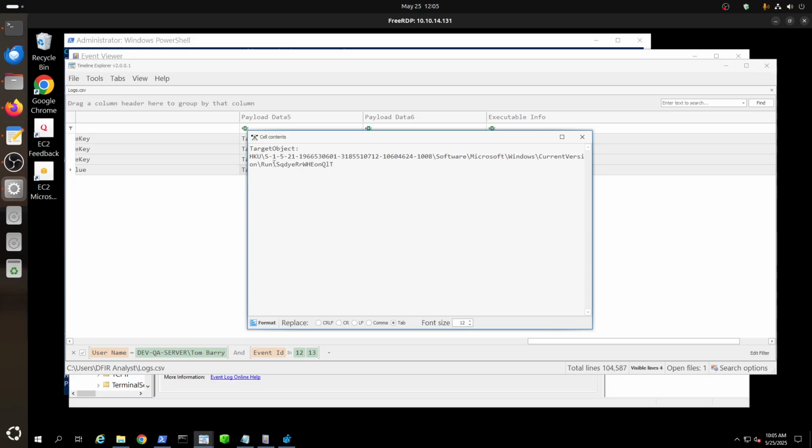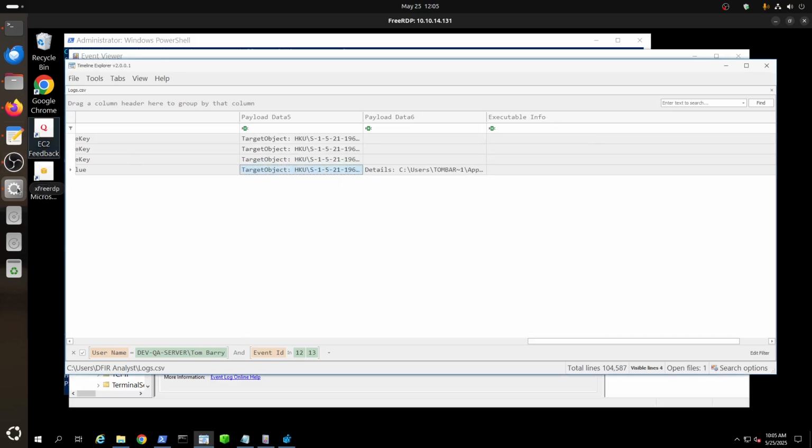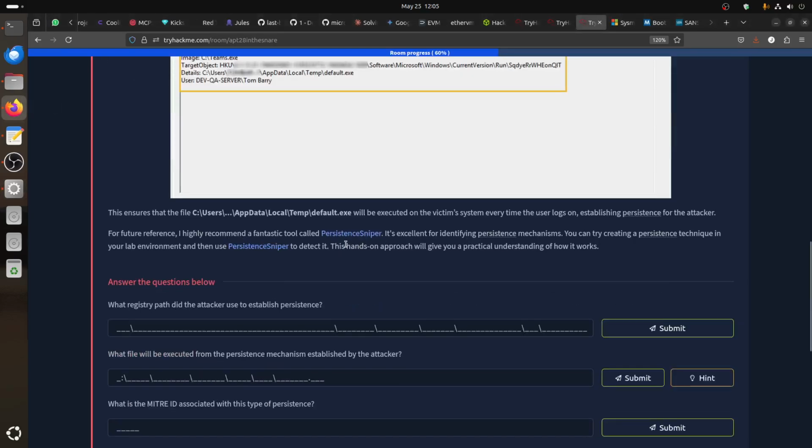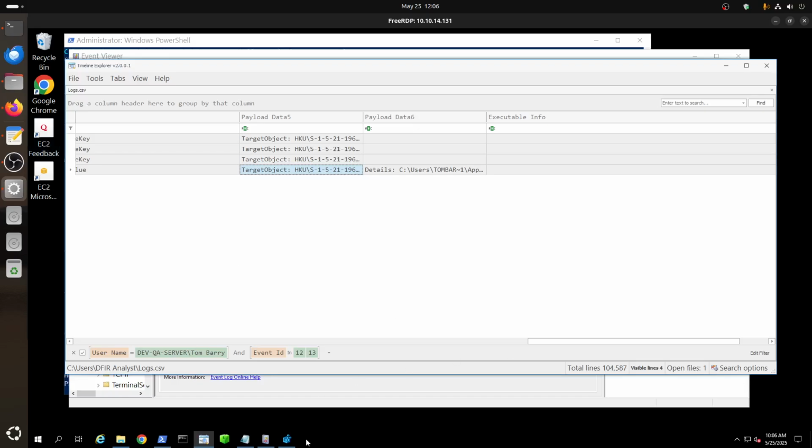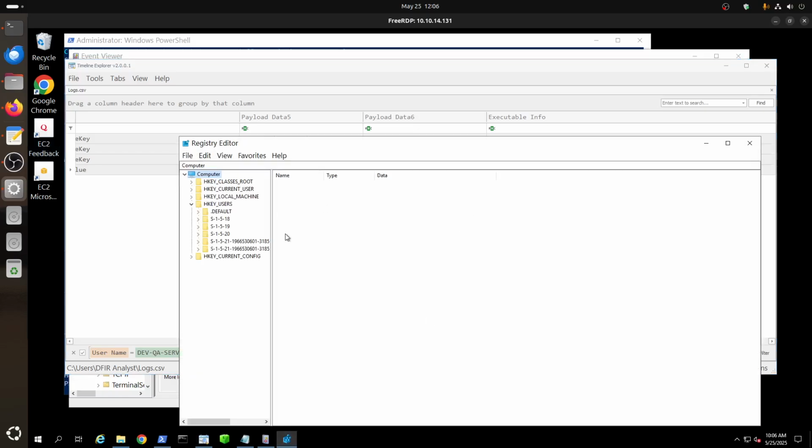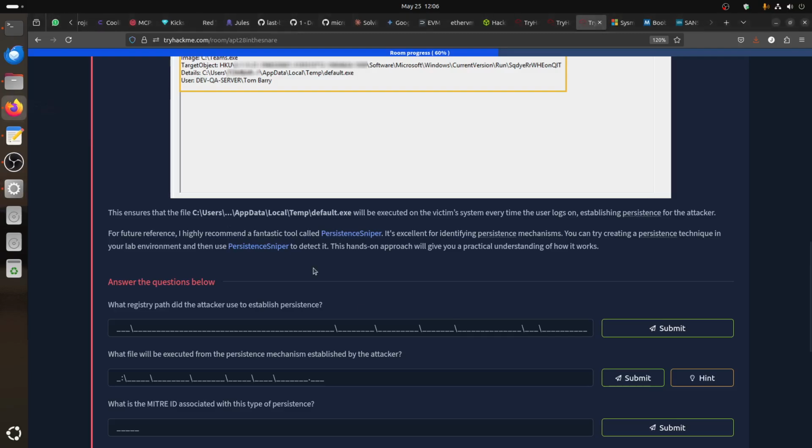It was under Run, which means auto start. That's usually where malware puts its stuff. They tell us to use this persistent sniper, but I tried to use it and you don't find it. It will not give you the result, because the registry is not the same. I'm not sure why. I don't see it. Maybe someone else found it. I don't know. Where is it?